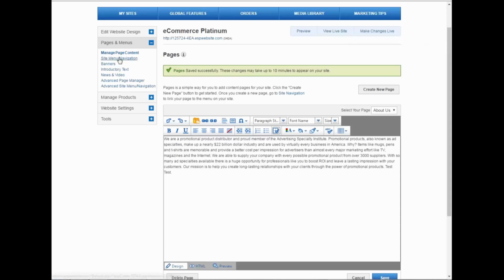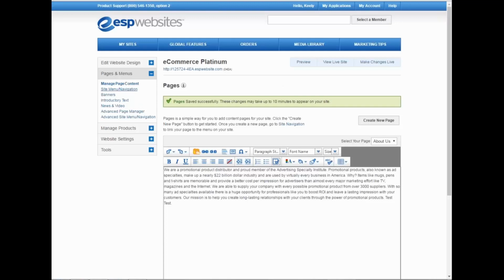Below Manage Page Content, you have an area called Site Menu Navigation. The Site Menu Navigation section is not something that we cover in the basic training for ESP websites, but there are instructions for this located in our ASI knowledge base.